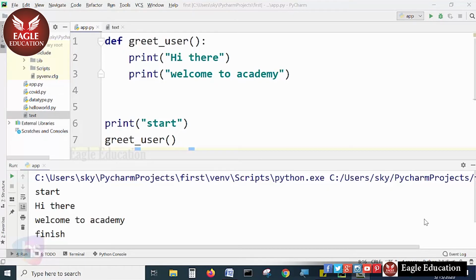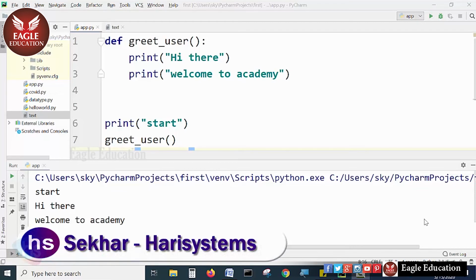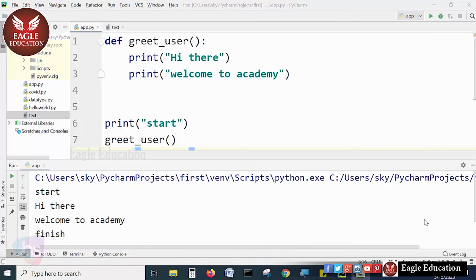Hello, welcome to this tutorial. In this tutorial, I'm going to teach you about methods in Python. Functions and methods are very similar, whereas when functions are integrated with a class as objects, we call them methods. Methods also have parameters, where we pass the parameters and get the results.